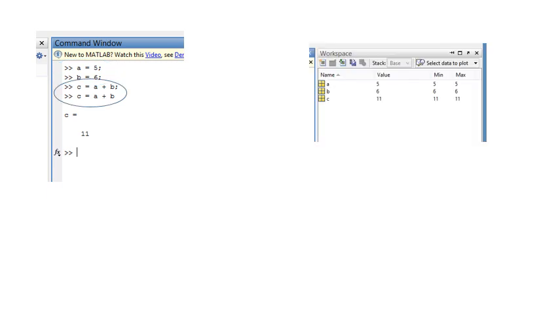The next two commands are assignment commands. So I say C is assigned to A plus B. It simply adds A and B and assigns it to C. On the right hand side you'll see the workspace, which is in the top right hand corner of your MATLAB screen, indicates the current values of the variables. So you'll see that variable C has the value 11.